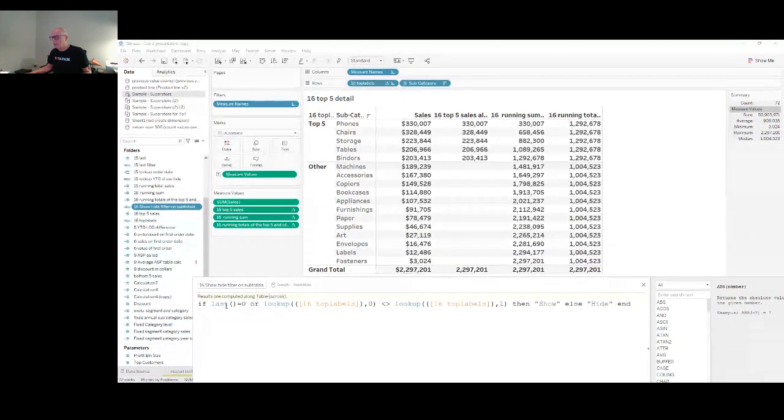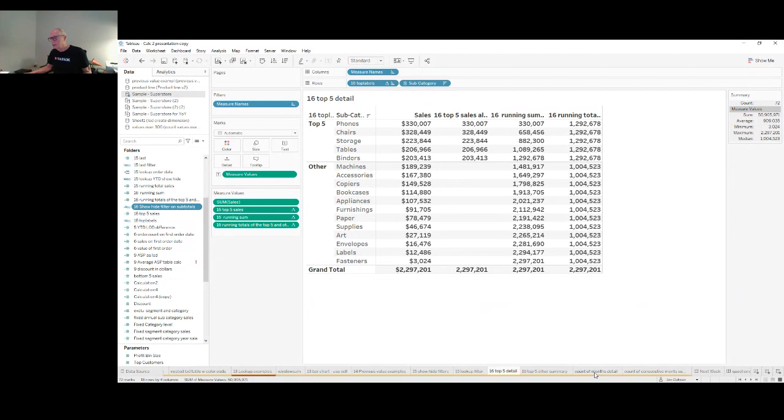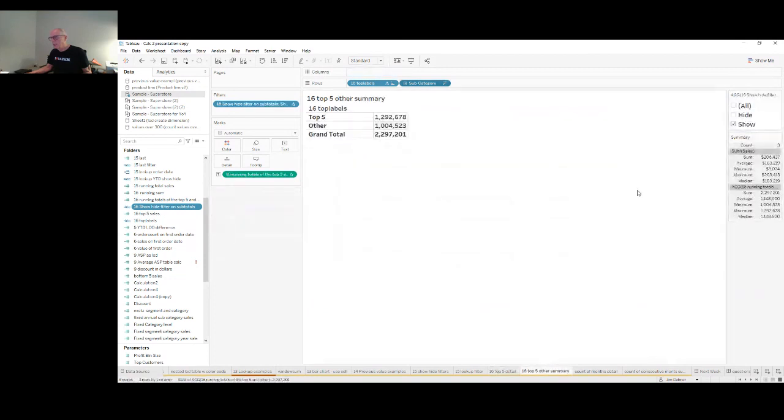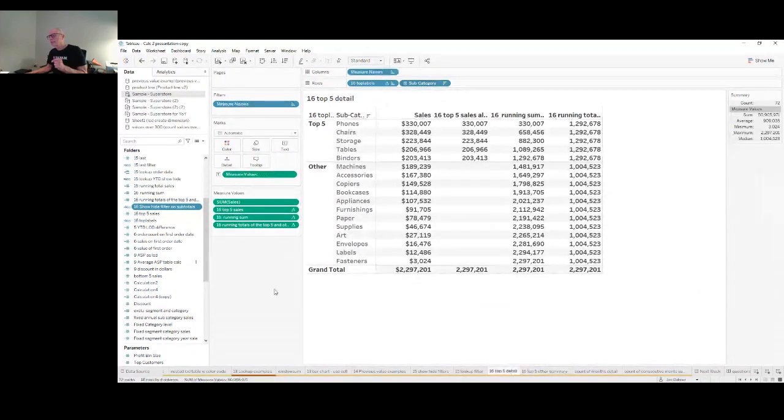This is that last filter again. If last equals 0, if it's that value, or this label that I created, the top 5 and other label, if the value here and the value there are not the same, then show, else hide. And when we apply that filter, that's how we get to the total. This gets around the problem that you have with grand totals not being able to total aggregated values.